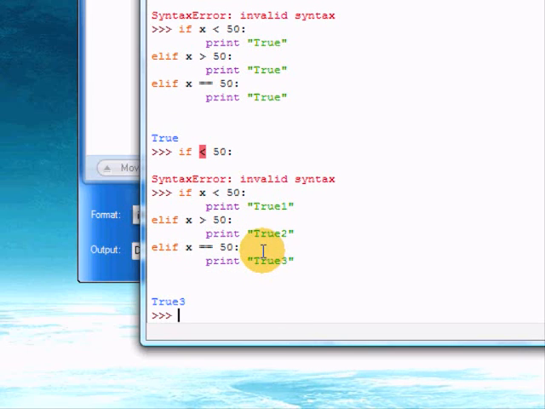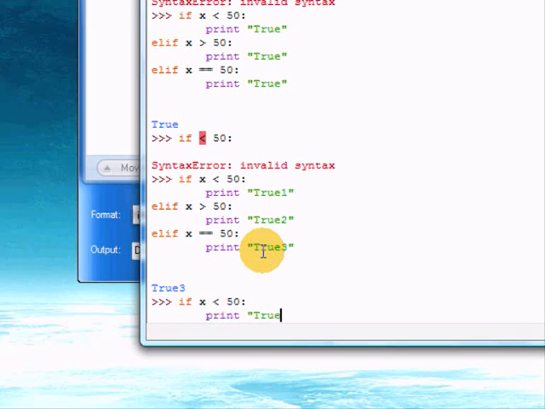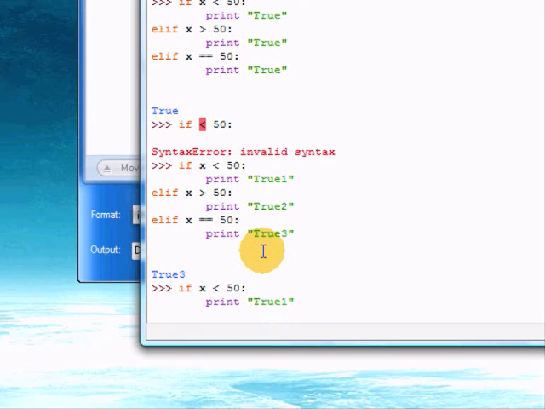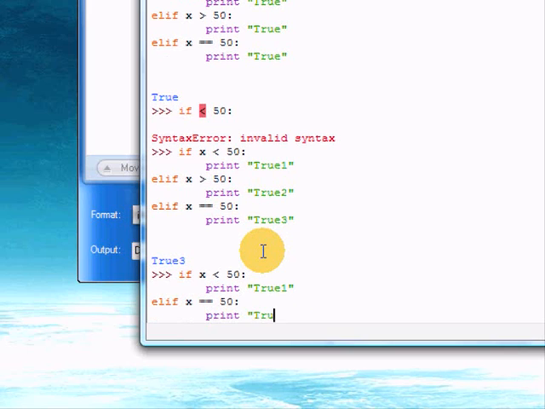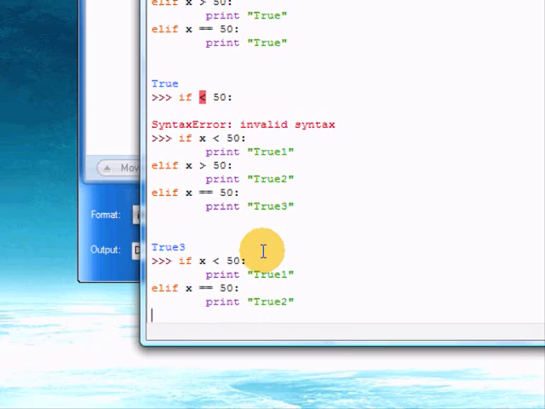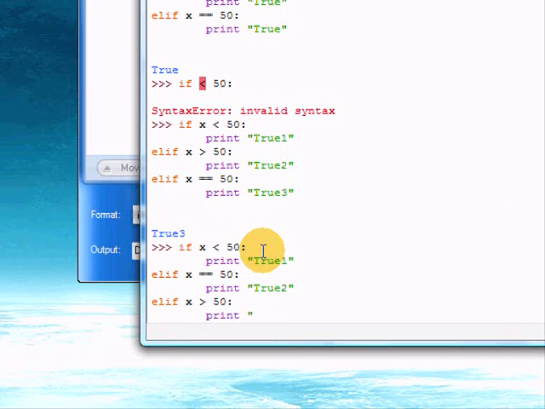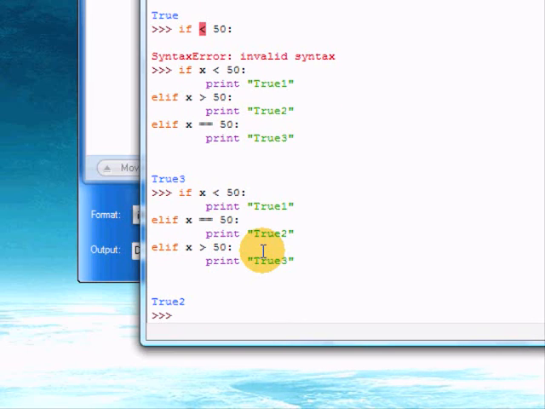Now let's switch the order around just so I can finally prove to you that it's working properly. I'll say if x is less than 50, print true 1. ELIF x equals 50, print true 2. ELIF x is greater than 50, print true 3. And we get true 2, so obviously this is working.